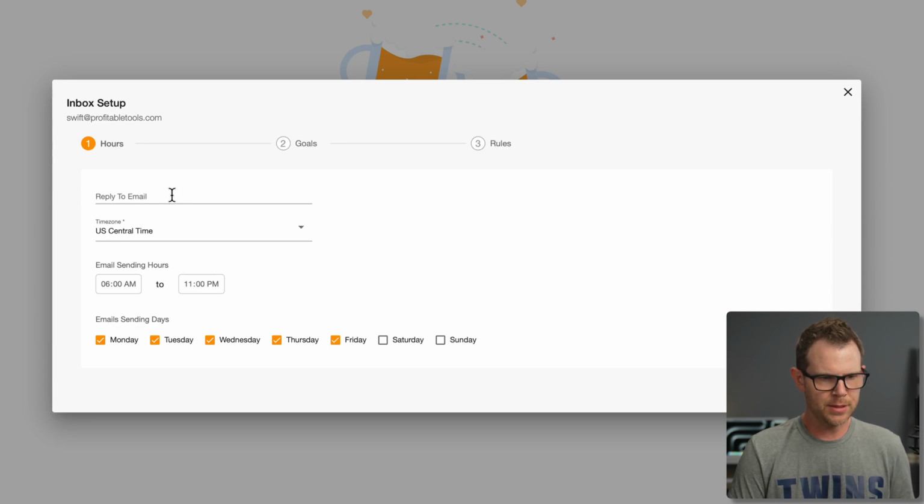So reply to email. Well, I'm not sure what to enter here. It'd be nice to have a little bit of instruction in terms of what is actually going to happen. Essentially, I can set up my sending time zone and then the hours that the emails will be sent. That makes sense. You want to look like a human being, not just sending all through the day. And then we've got the days of the week we want to send on. Okay, Monday through Friday. I like that.